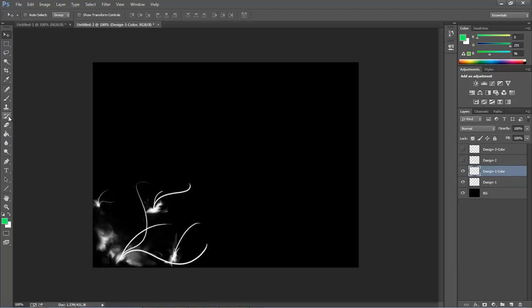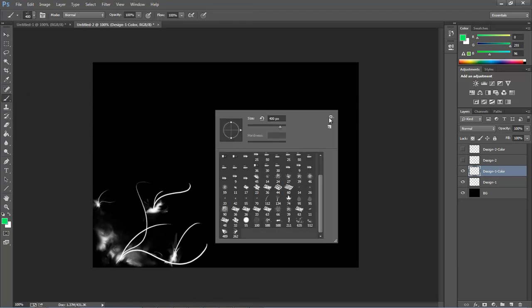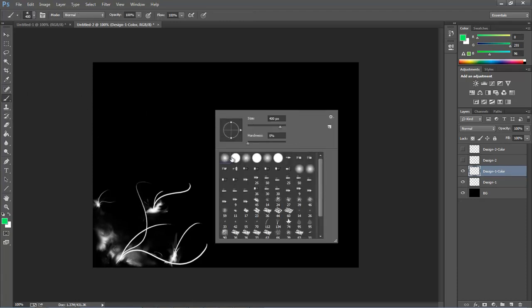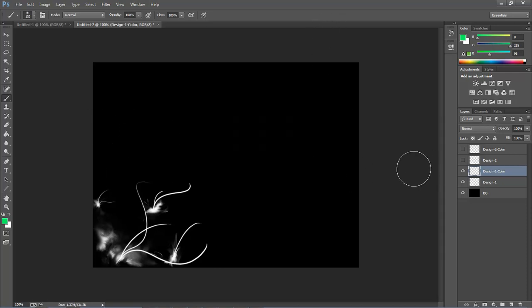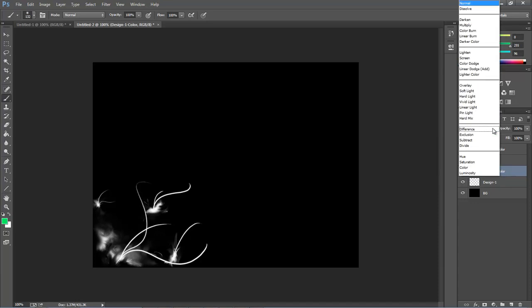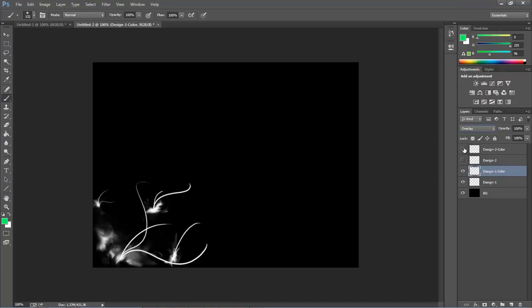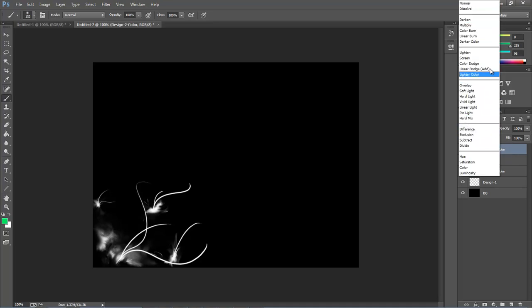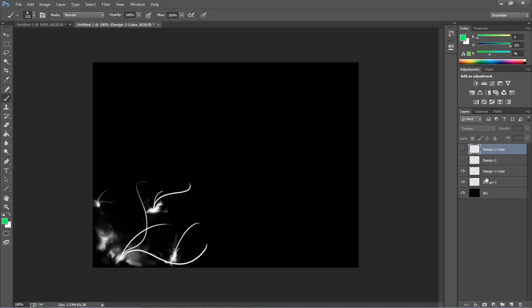Click. Come over here to your brush. Right click, and let's come up to the top. Choose the very first one. That looks good. After you choose the very first one, let's come over here to our design 1 color, and then drop this down to overlay. You can also do the same thing to this one to go ahead and get it ready as overlay. Click back here on design 1 color, and then paint. Okay, so that right there is our first one.